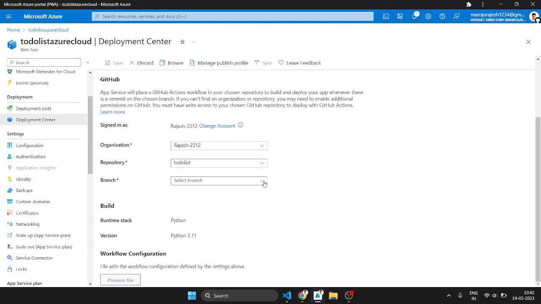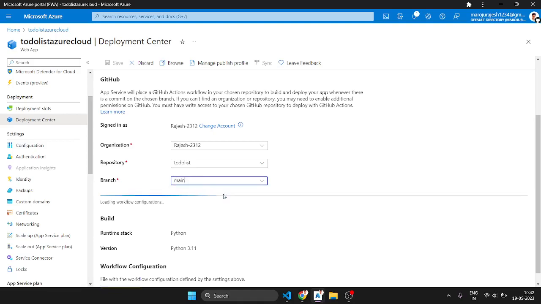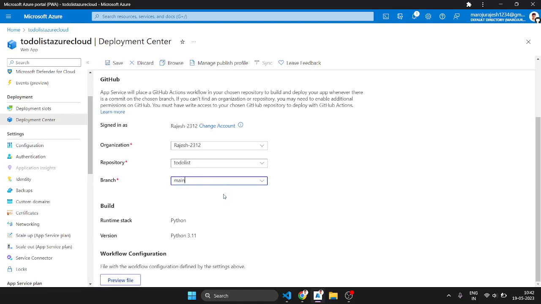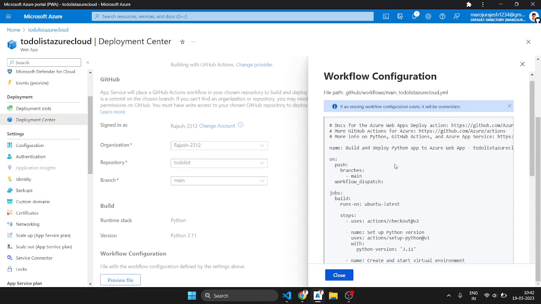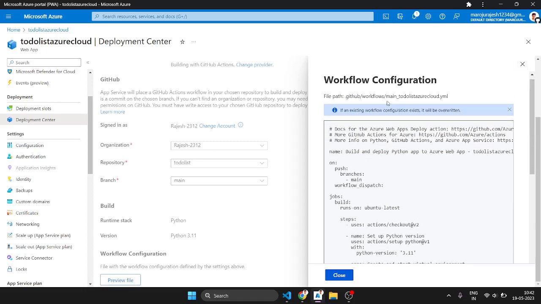Next, we have the main branch. I pushed my project into the main branch, and I want to preview my file here. It is a workflow of the GitHub repository. Okay, the workflow configuration in the GitHub workflow main to-do list AZURECLOUD.yml. It is a workflow, the main file. Without this we can't run our project on the Azure cloud.